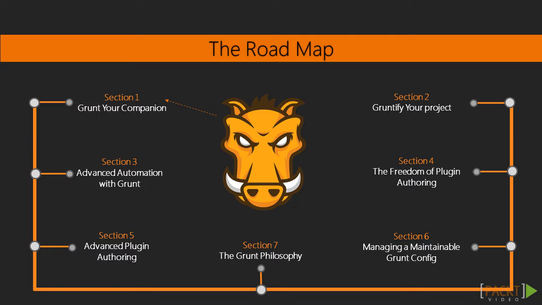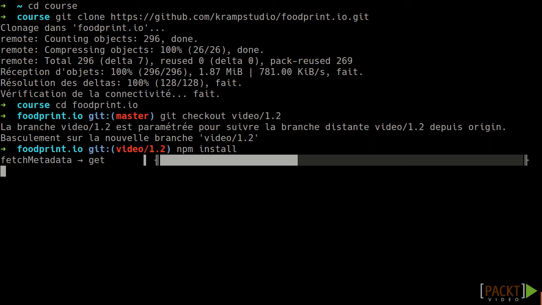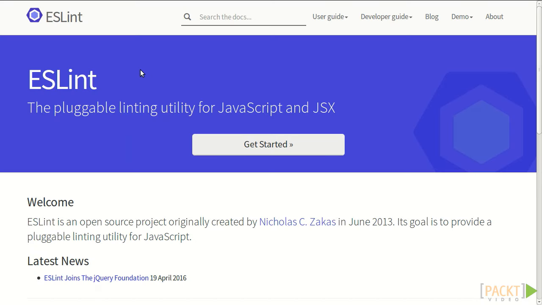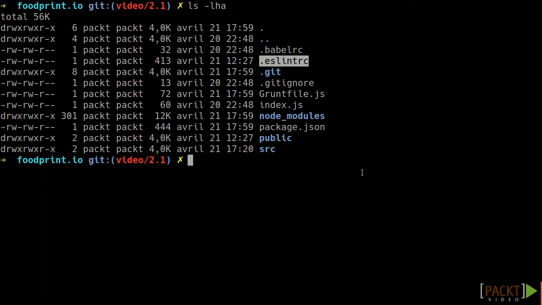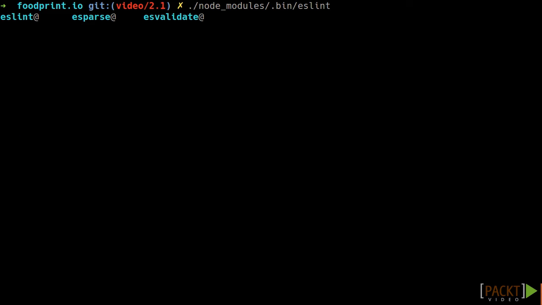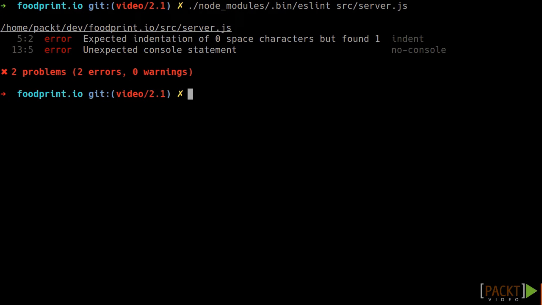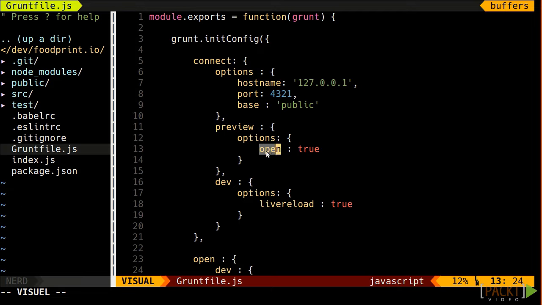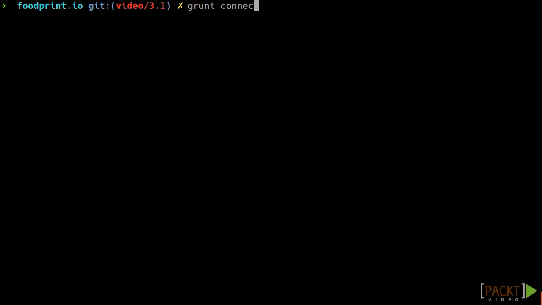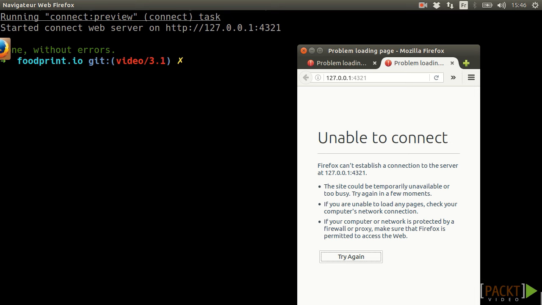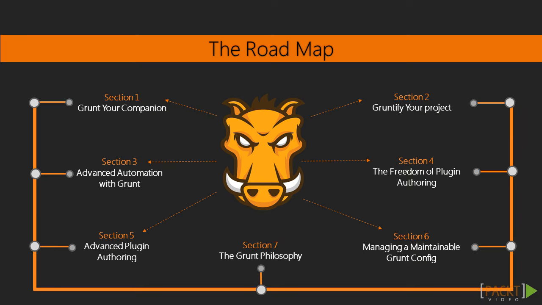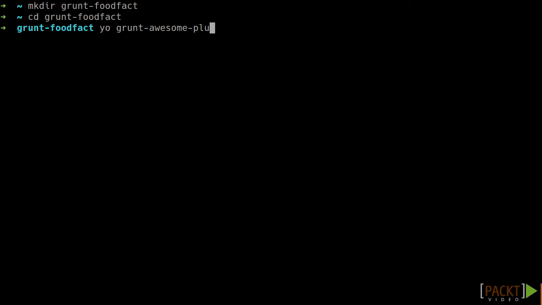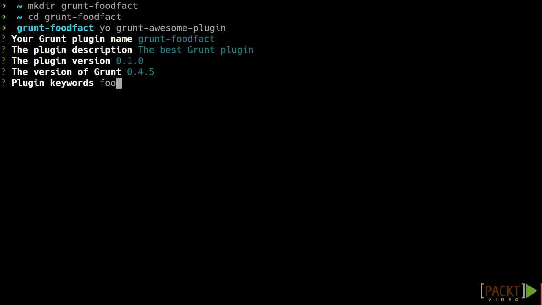The course will start off by getting us familiar with the environment. We will then learn to configure simple tasks with Grunt, like checking the source code with ESLint or running the application tests. The next step will be to look at advanced configuration, like setting up live reload web server or running the tests while developing. We'll continue to stride ahead by learning how to create our own plugin, right from scratch to a ready-to-publish plugin.